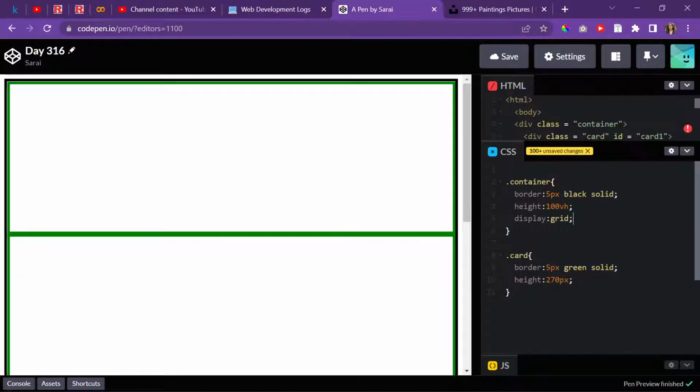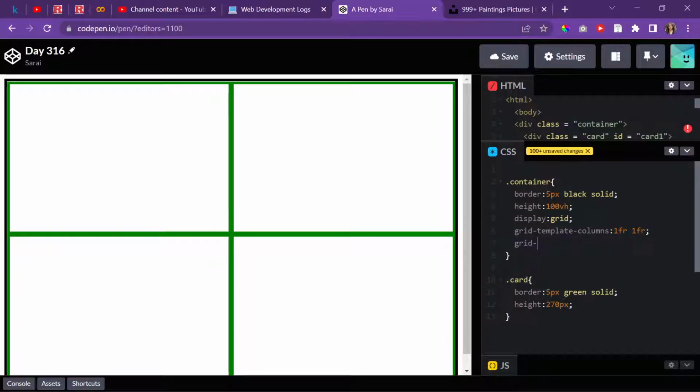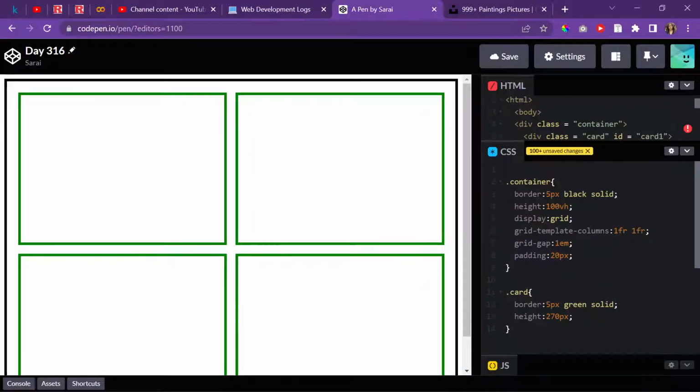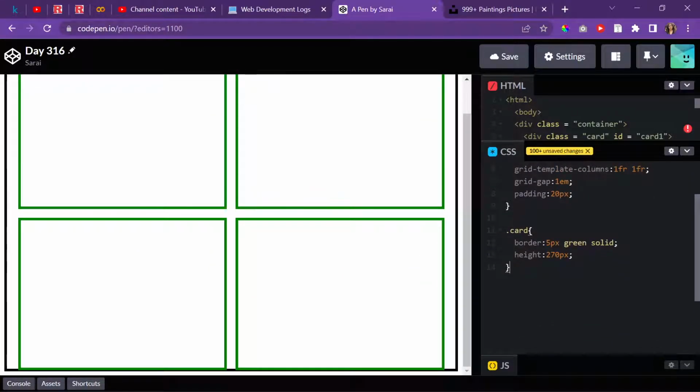And then I'll go here, and so that you can see it better, we'll give it a display of grid, right? So it becomes a grid, but you actually have to specify how many columns you want, and I want 2 columns and 2 rows. Then give it a grid gap so that there's space between each card, so maybe of 1 EM. I'll also give the container some padding of, let's say, 20 pixels so that there's space around the cards. And then for each card now, I want it to have a border radius of, let's say, 10 pixels.